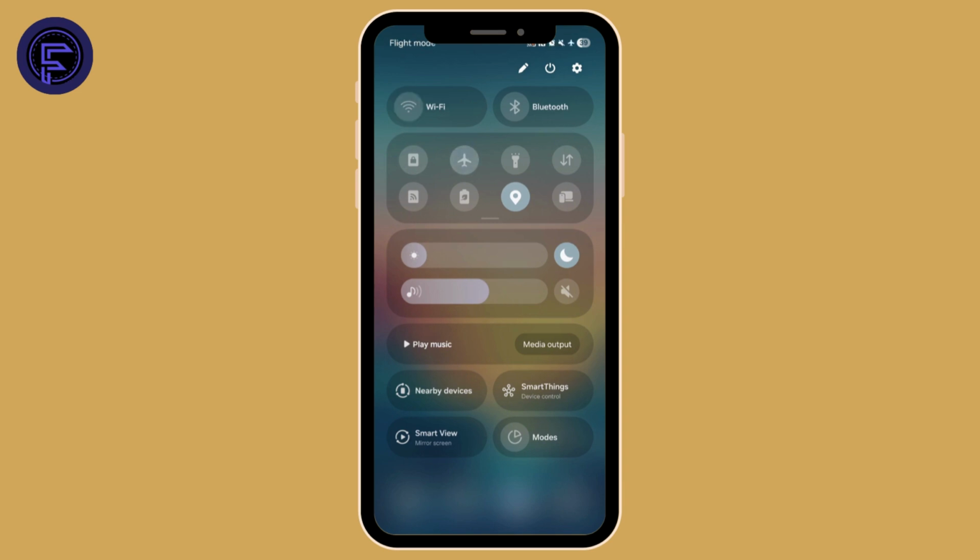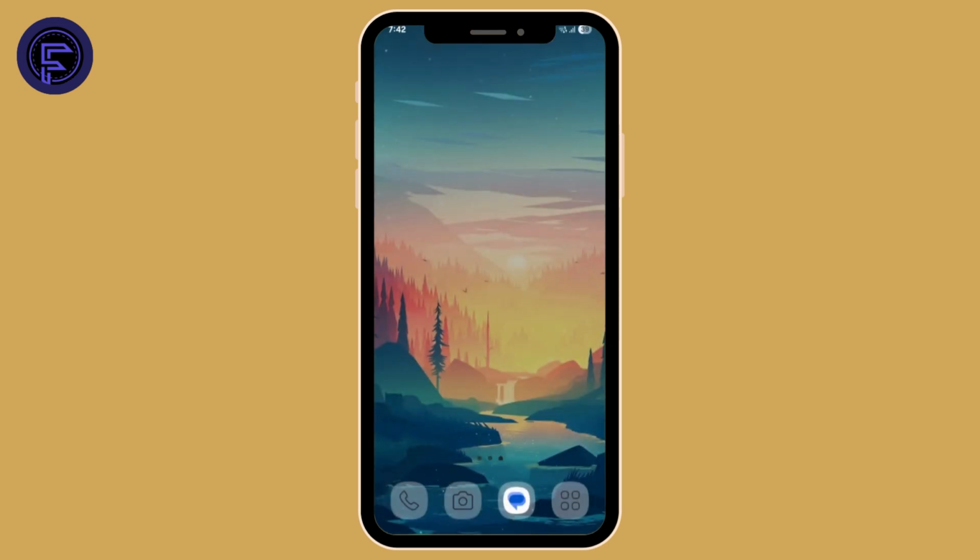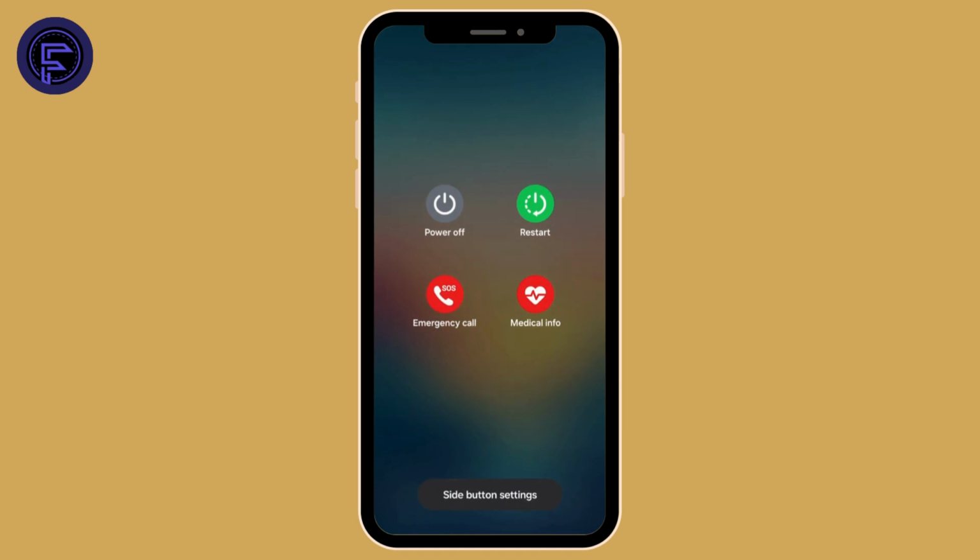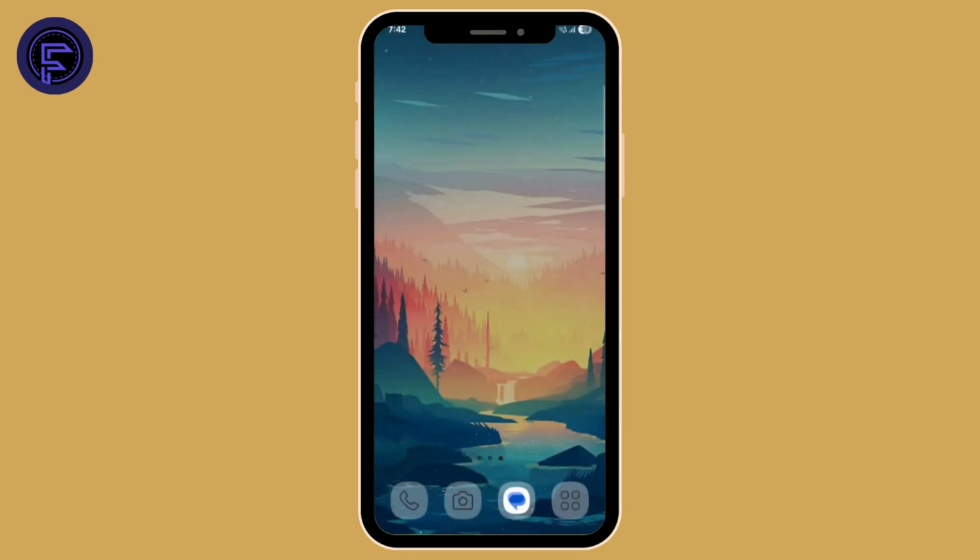Turn on your airplane mode and again turn it off after some time. This refreshes your network connection. After this, just give your device a quick restart. Sometimes a simple restart resolves temporary network glitches.